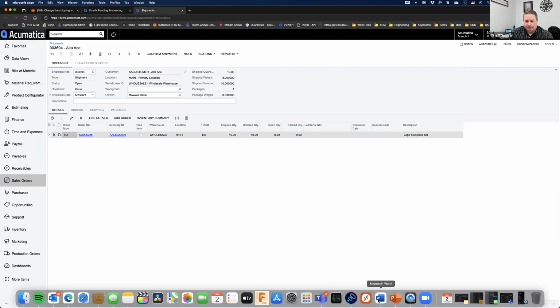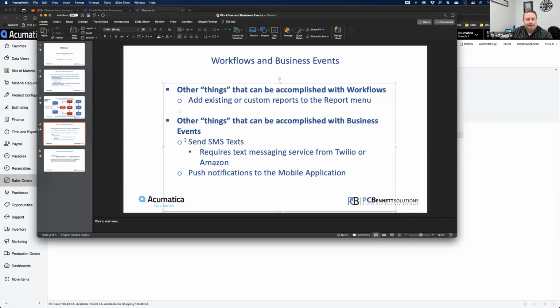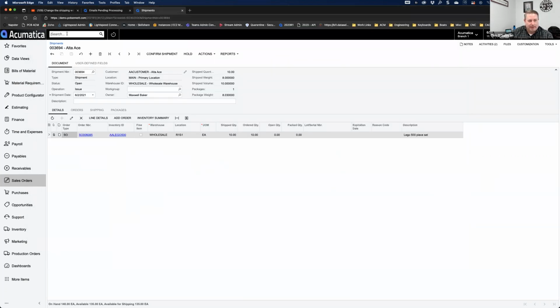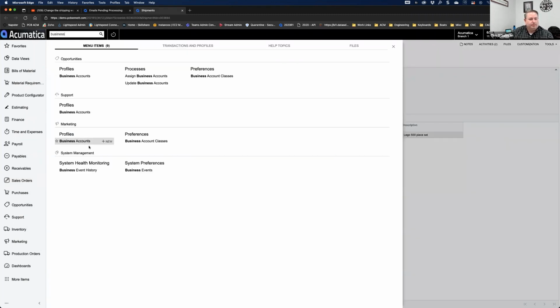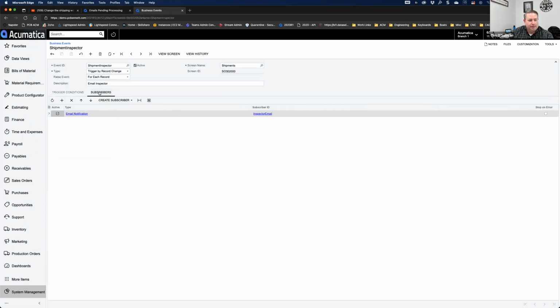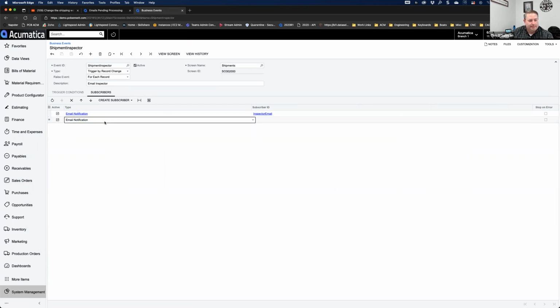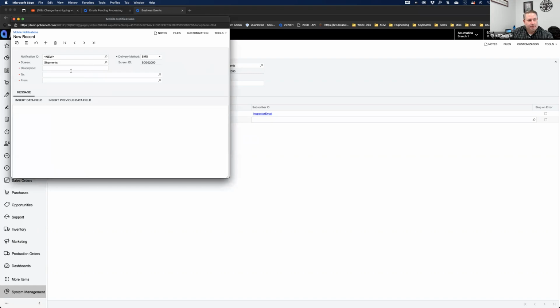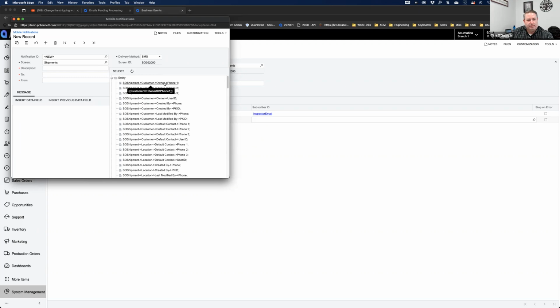The other thing I was playing around with, but didn't get done for this demo, is being able to send SMS text as part of that business event workflow as well. If I go back into business events, I've got it set up, but for whatever reason, AT&T is blocking texts from getting to my phone. But if I go to that same shipment inspector and want to add a new subscriber that would push to an SMS text, it's super easy to do. I just create a new type and say I want an SMS notification. Then I could create a specific subscriber around that and send it to a specific phone number of the owner, or in this case, my cell phone.